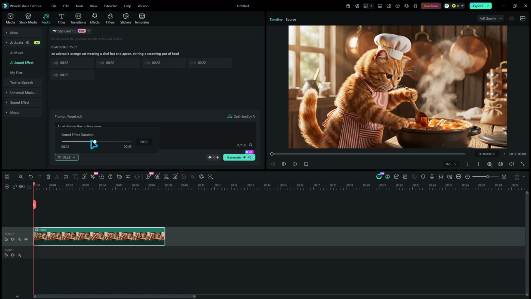Aligning duration with your visual cue, like a cut, a movement, or a reveal, makes the result feel polished and intentional. Small timing refinements here can make a big difference. After that, click on Generate. Filmora will process your description and create the effect.